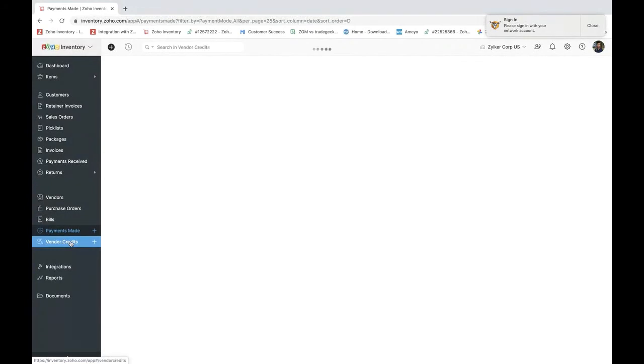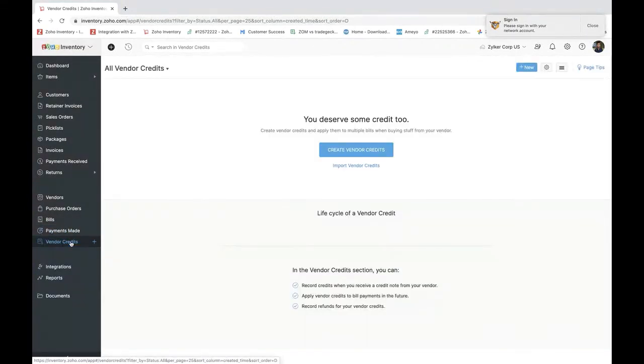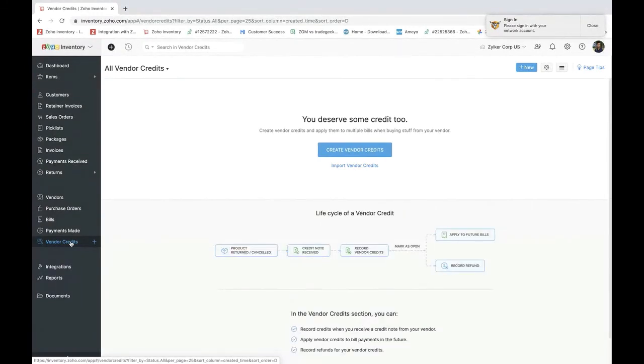Now the vendor credit section. Let's say a vendor supplies a damaged product to you and you want to raise a vendor credit. You can create a vendor credit here and apply it to your next bill that the vendor raises onto you. This is to give you a quick overview of what Zoho Inventory has.